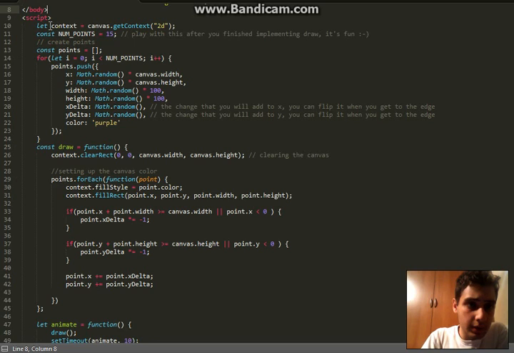Firstly we create a context variable which we give 2D, and then we create a constant number of points, which I gave here 15. It basically sets the number of these rectangles that will be in our canvas. And then we create an array called points, where we will next put our rectangles with the for loop.